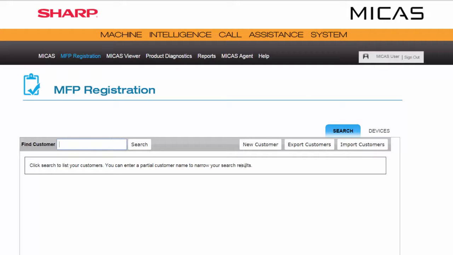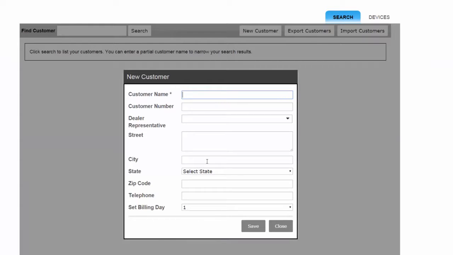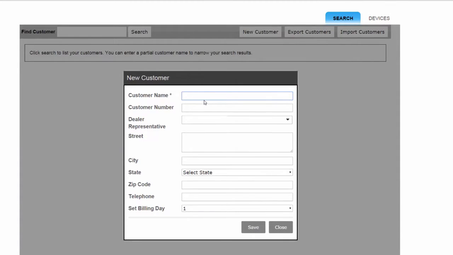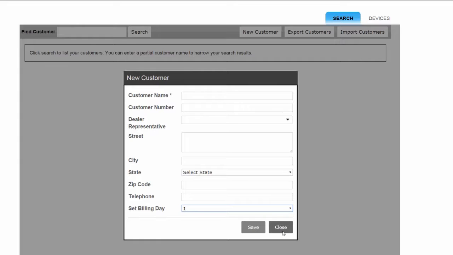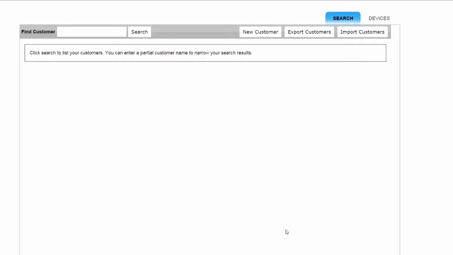To create a customer within Micas, you first click on the new customer button. Here you see a series of options that need to be filled out. Customer name, customer number, dealer representative, street, city, state, zip code, telephone, and you can set your billing date. Hit save, and then your customer will appear in this listing here.